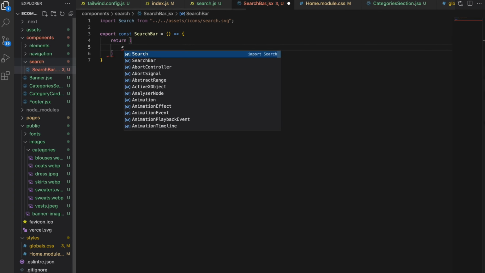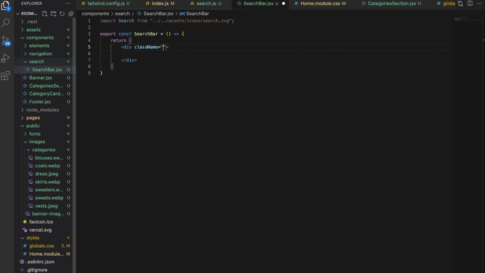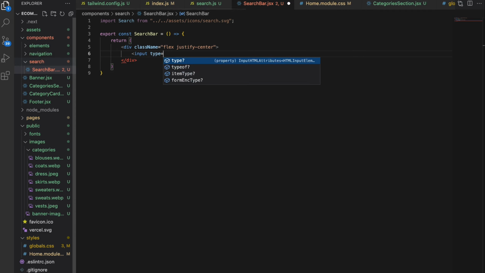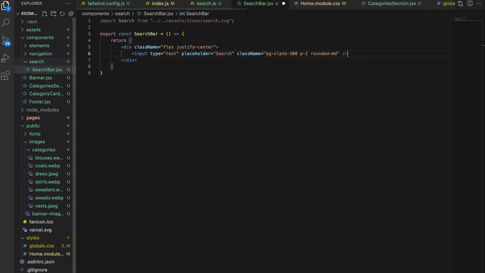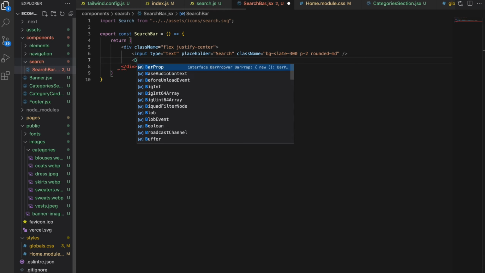So let's return the div first. And let's make it flex, and let's center our search. And the input, type of the input would be text. Also placeholder, that would be search. As for the class name, let's make a background slate 300, padding 2, and also make this about medium rounded. Closing out, and then next we need the button.